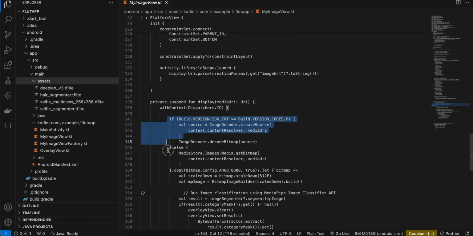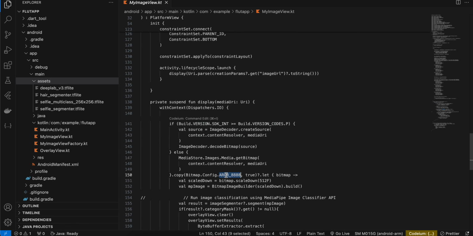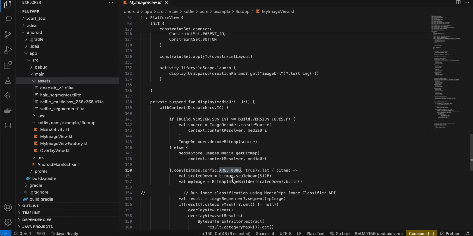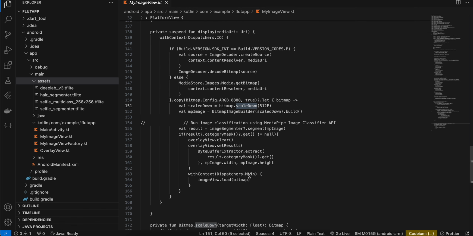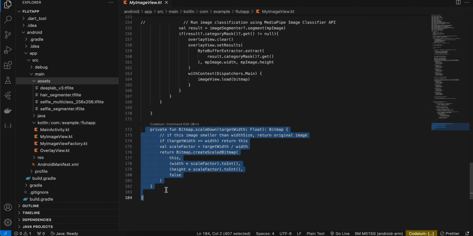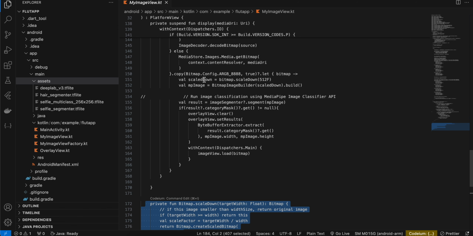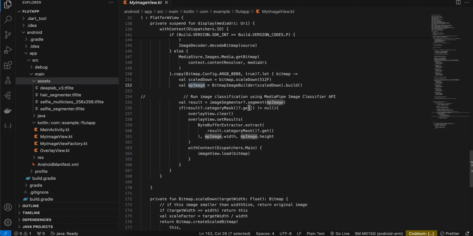Then with the help of URI we are converting it to a bitmap, and we require a bitmap of ARGB_8888. Then we call this scale down. We scale down the bitmap with the help of this method. Then we convert the scaled down bitmap to MP image, and here we just call image segmenter dot segment MP image. And once we get the result, if the category mask is not equal to null, we just set overlay view dot set results. We can use the byte buffer extractor dot extract and pass our category mask as well as the width and height of our MP image, and we use the load method from Coil to load the bitmap to our image view.